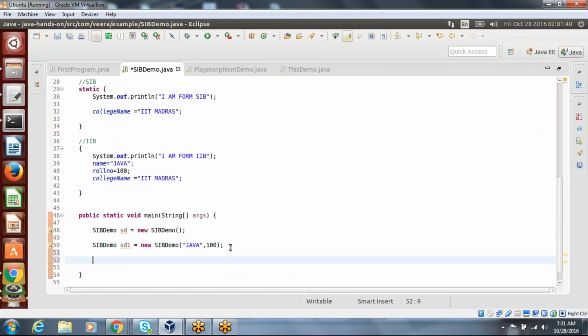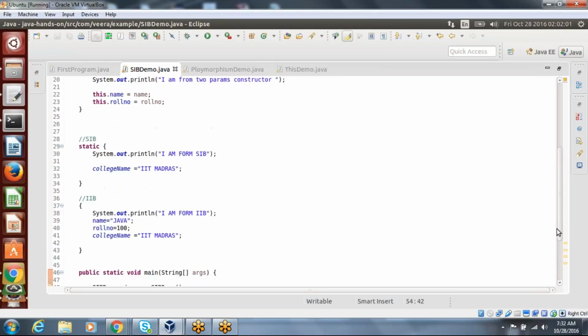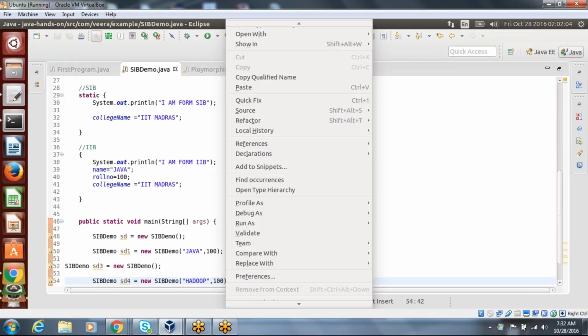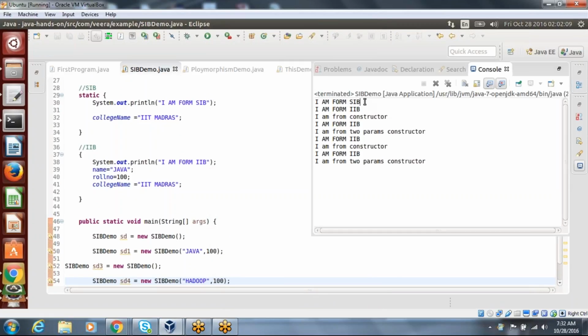Let's look at it. I'm creating two more objects. Here, instead of Java, I'll say Hadoop. It makes no difference because I'm not doing anything else. I'm just showing you how the SIB and IIB are called, not how values change. See, the SIB is called only once, but the IIB is called 4 times. Why? Four objects. Your constructor also gets called 4 times, and your IIB also gets called 4 times.